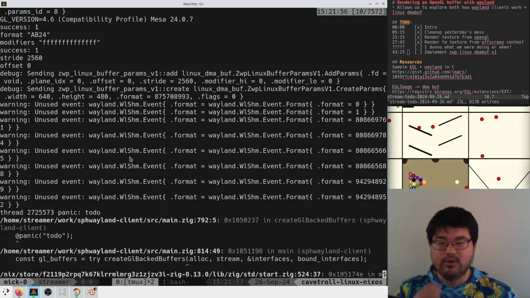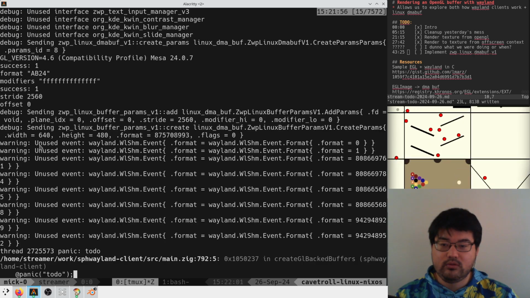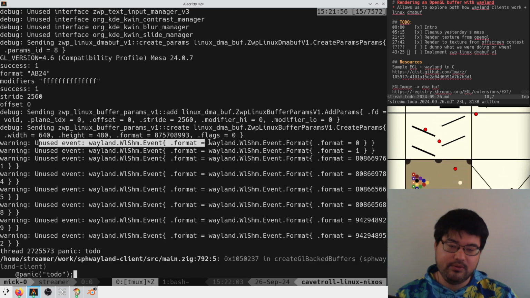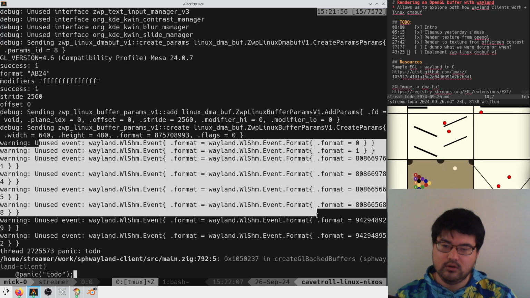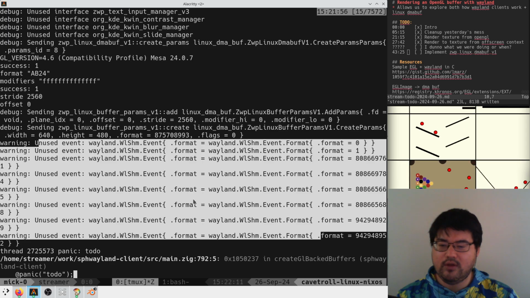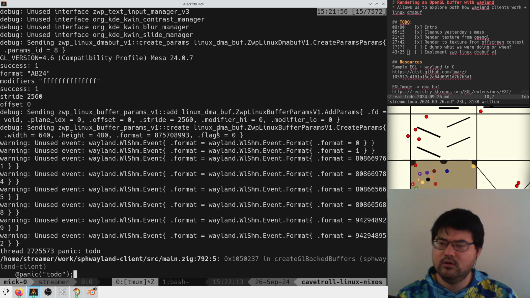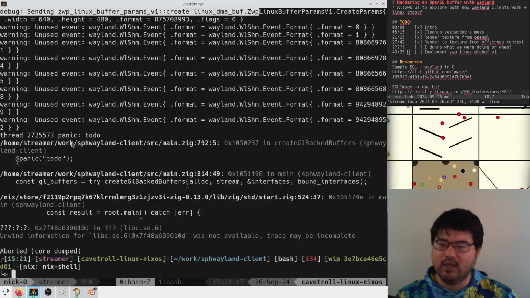Let's see what happens. So we got some WL SHM events. Oh, from when we bound to this thing? And that's it? So when we send this buffer params create, we just don't get anything back?